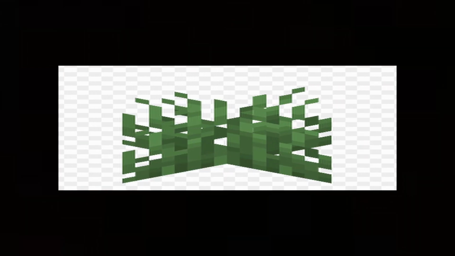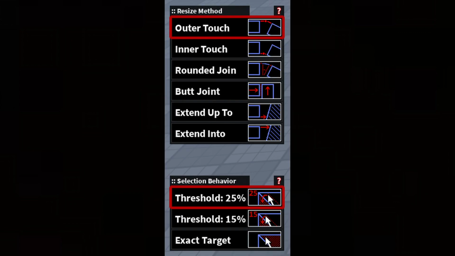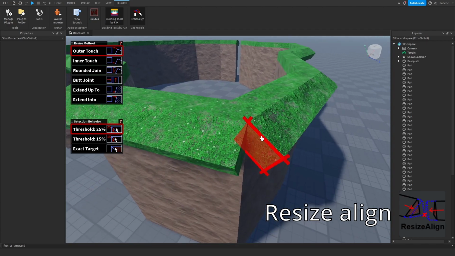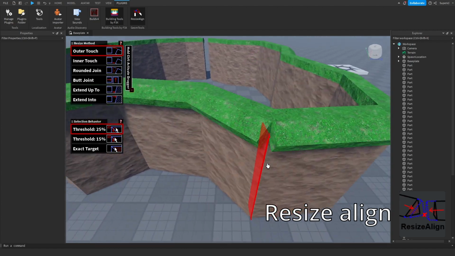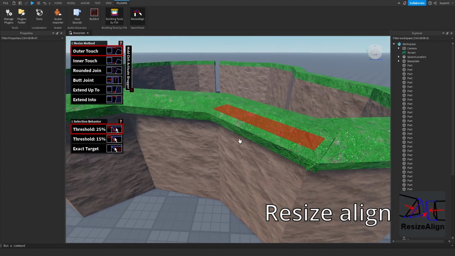You'll notice that there's a gap between the grasses. We can fix that with resize align. There are a bunch of options, but you'll use the default ones. Go to a gap and click on each side. You'll see that each end comes together. Now repeat this on all of the gaps.